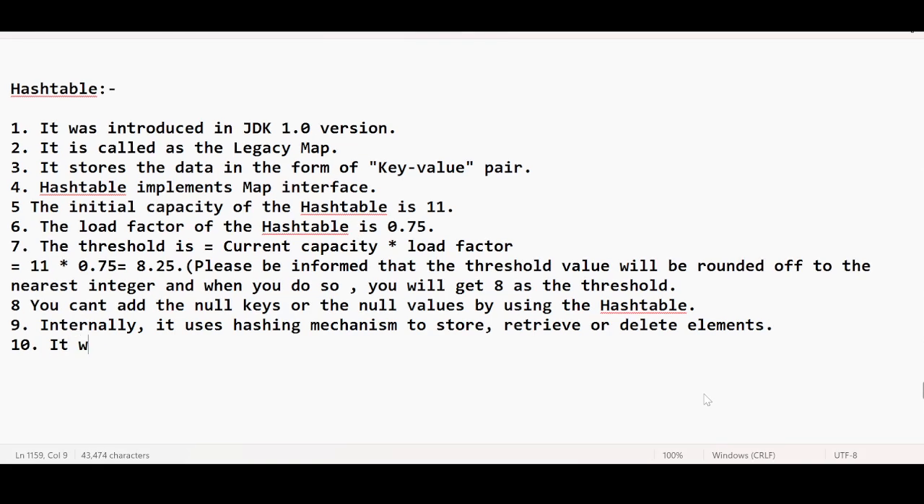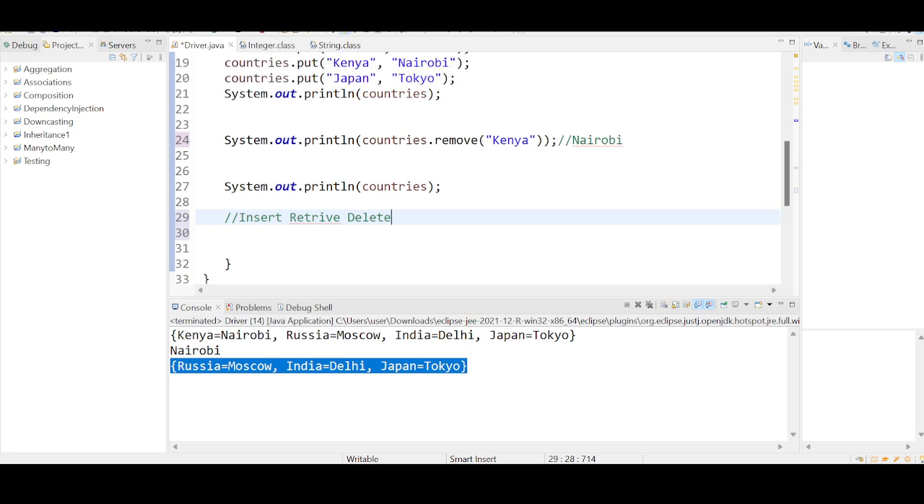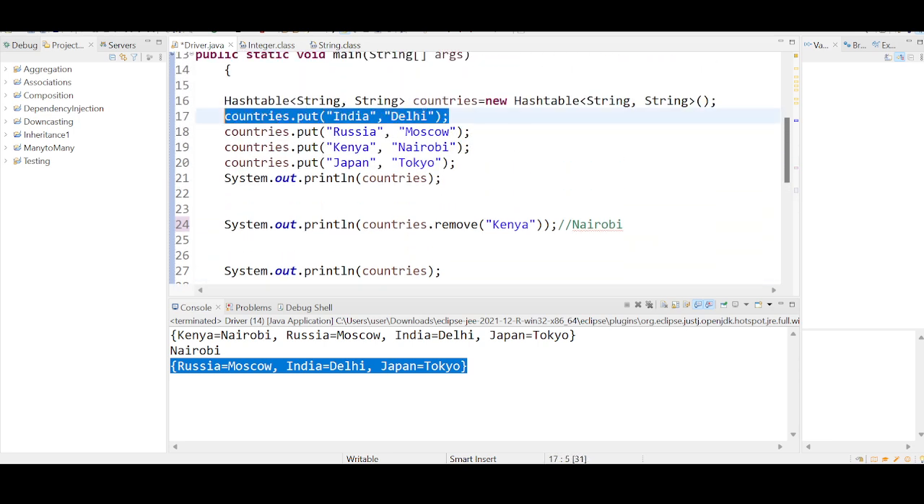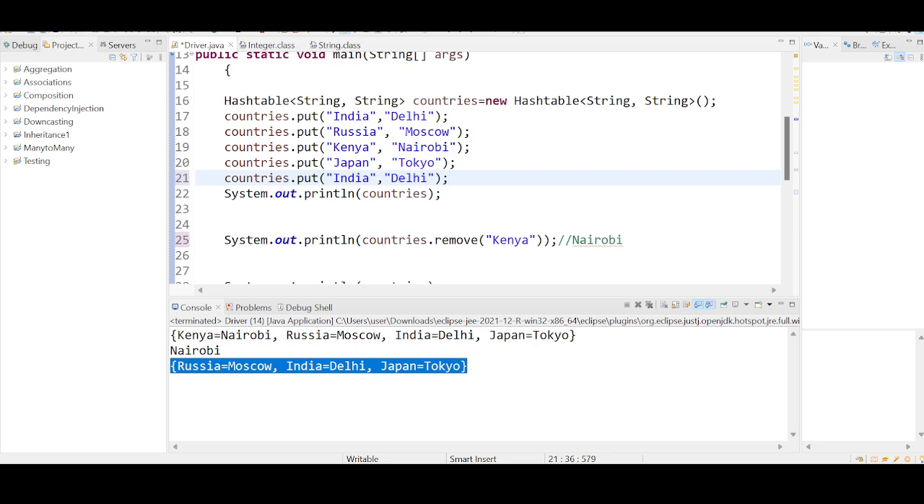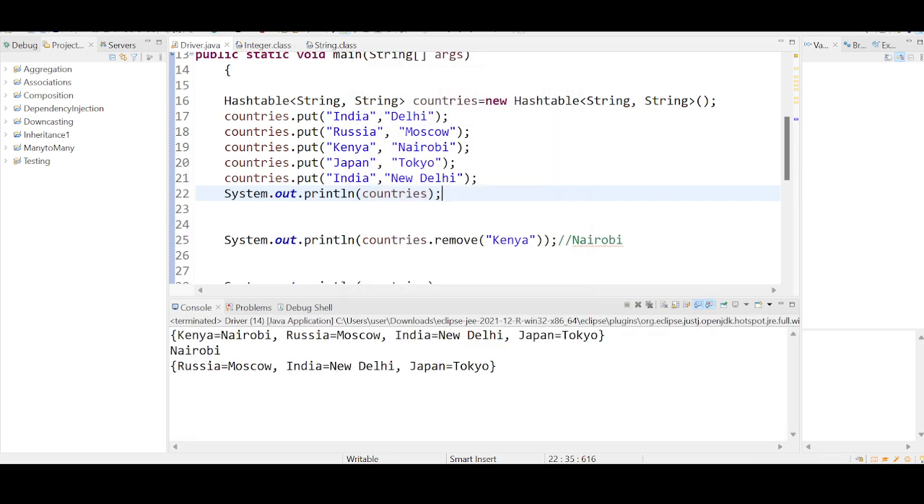And if you go back here, I need to make a few more points. The 10th point is, it will not follow sorted order, will not follow insertion order. Right, for example, if I want to add the duplicate key, I want to add India once again. So the capital of India is not Delhi, isn't it? I want to make some changes. The capital of India is New Delhi. In the colonial era, it was Delhi. So after it has been changed to what?